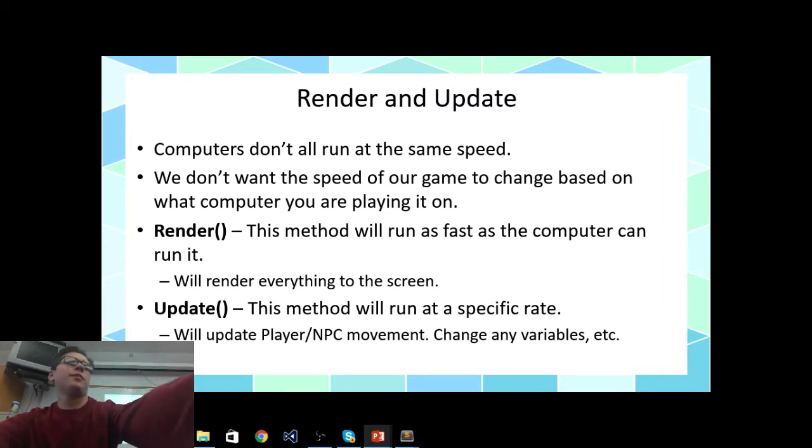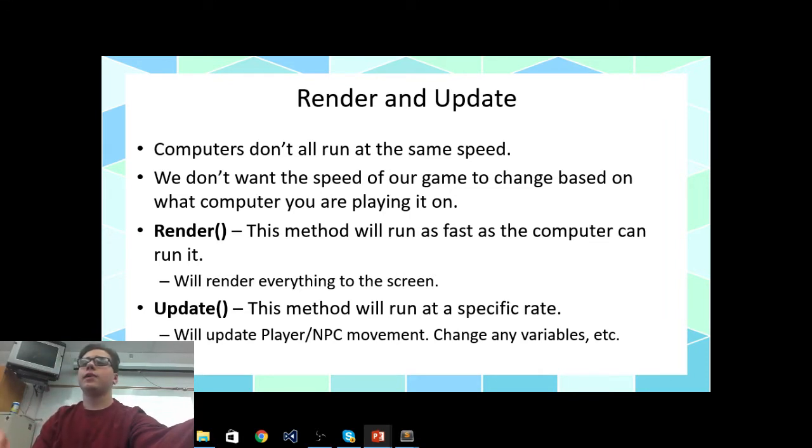So does that all make sense? That's review from last time. If you have any questions at all, just put your hand up. So what I was saying earlier. What?